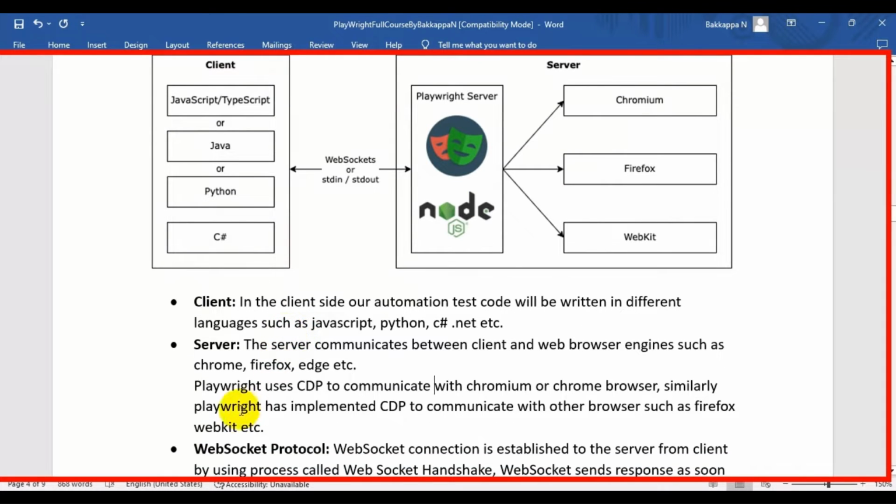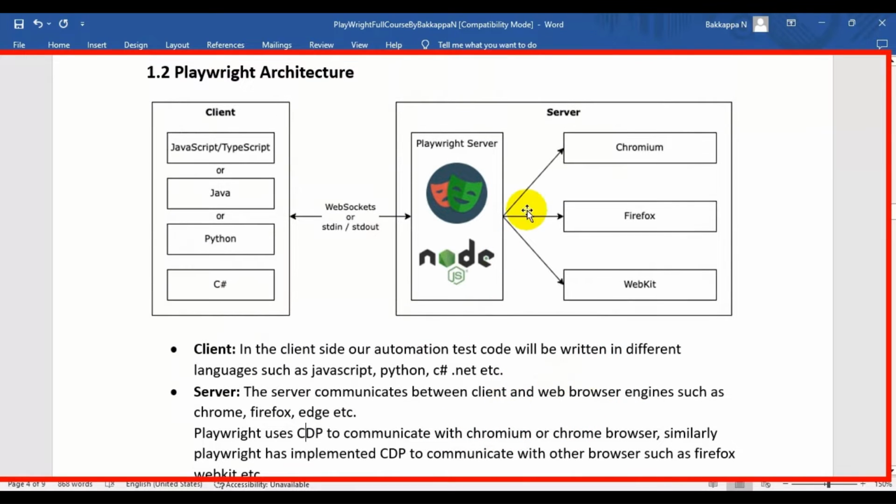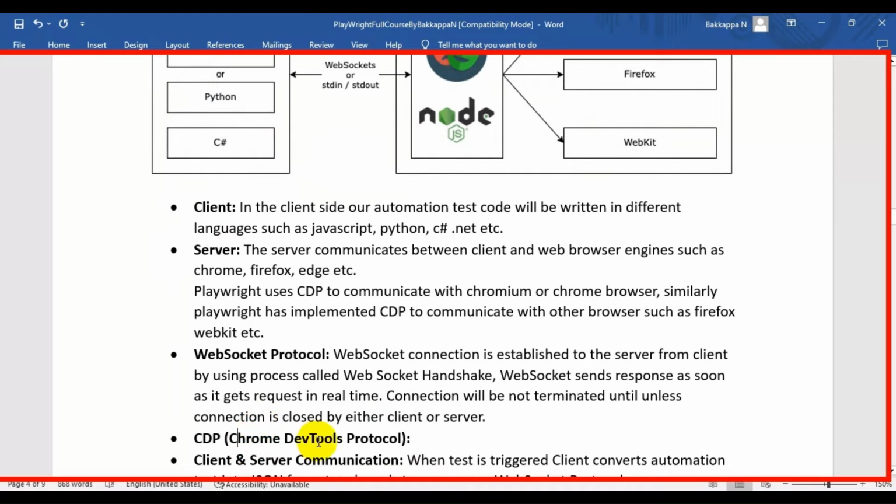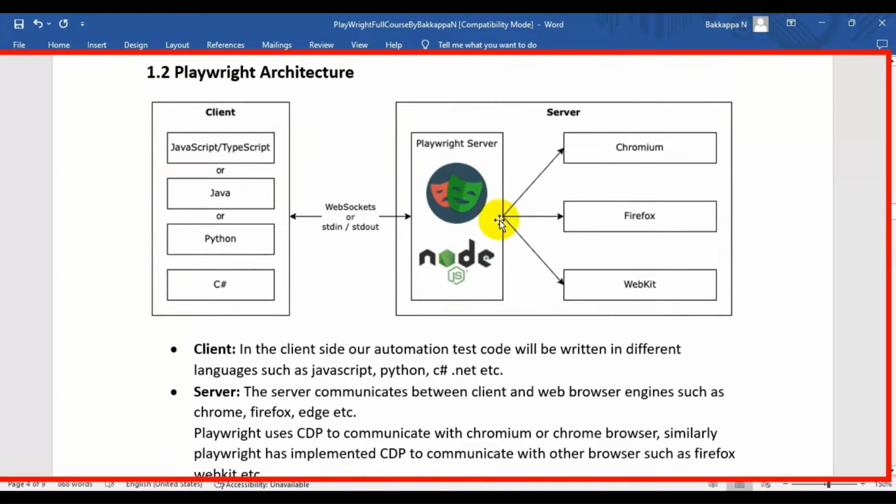And if you look at this particular line, Playwright uses the CDP to communicate between the different browsers. To communicate with the Chromium or the Chrome browser, it is using the inbuilt protocol, that is the Chrome DevTools protocol. So to communicate with the Chrome browser or Chromium, Playwright is using the CDP protocol. To communicate with the other browsers such as Firefox and WebKit, it has implemented a CDP-like protocol.